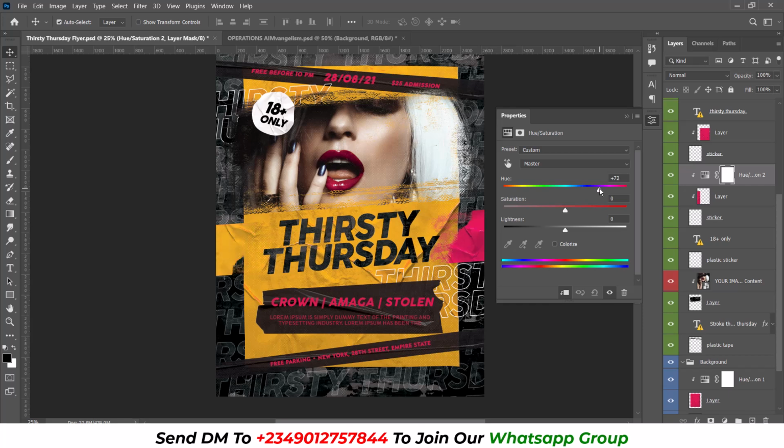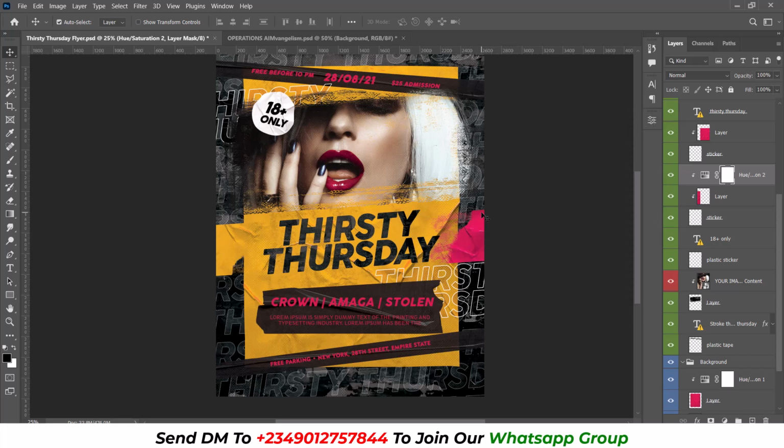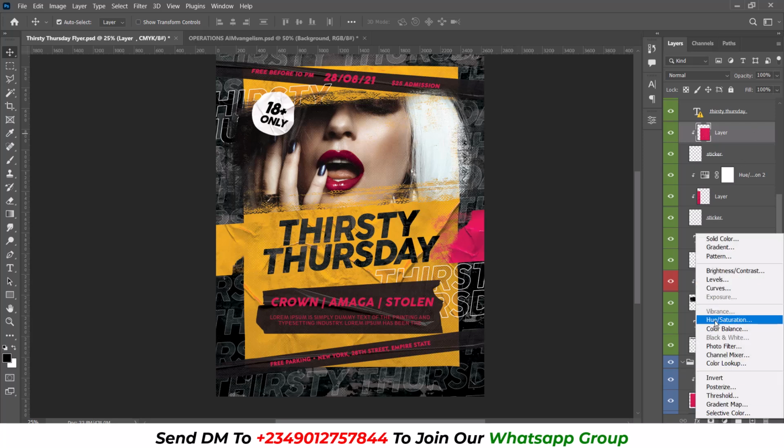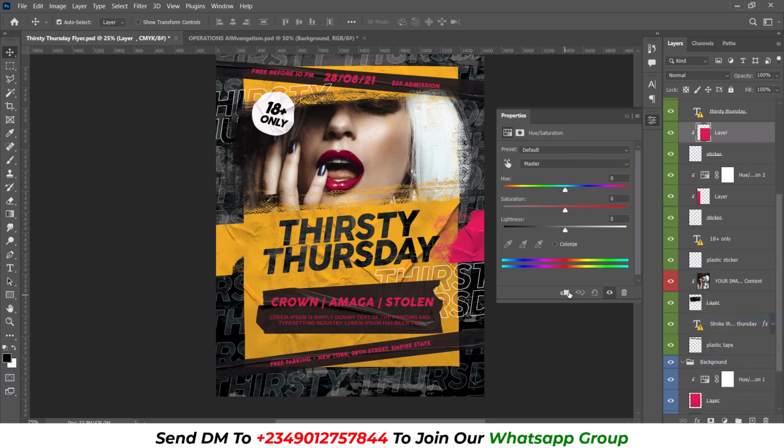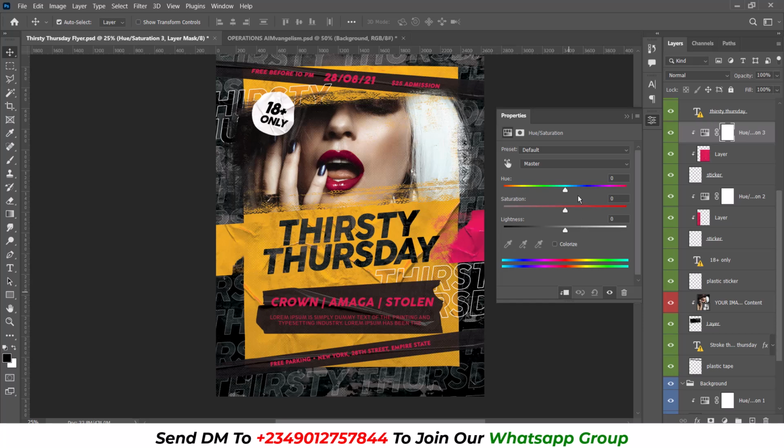I don't need to look at the design again. So there it is, right? I'll do this also, come here and select this. Okay, then I will add it here too. Make sure you clip mask so that it doesn't affect other stuff. Plus 70.